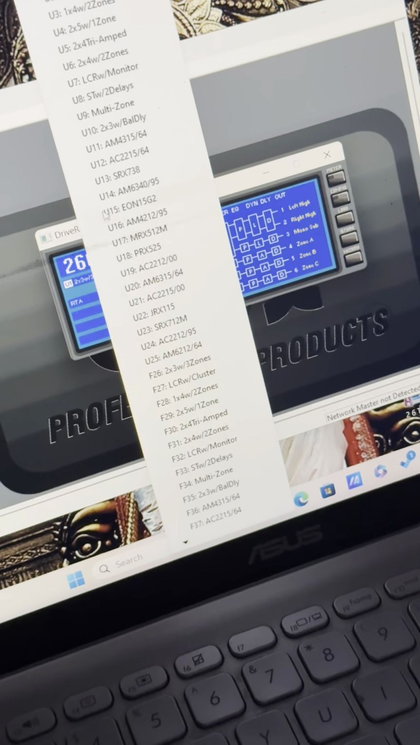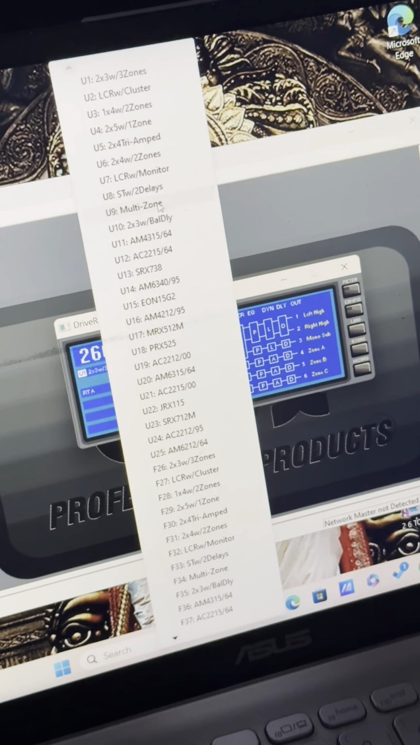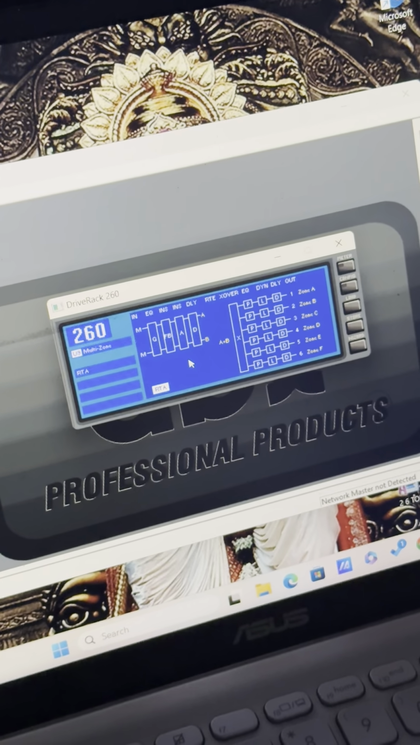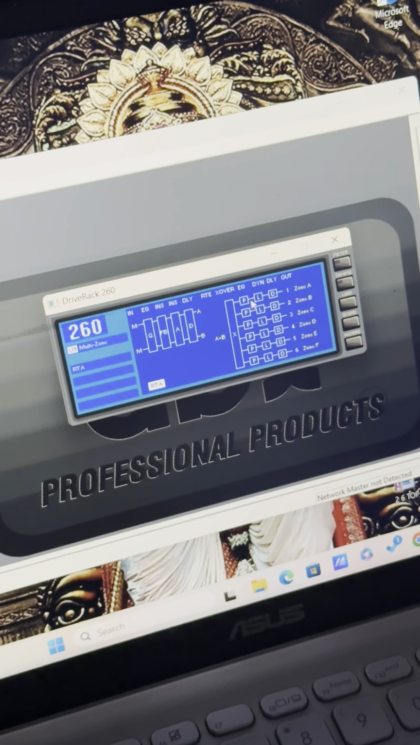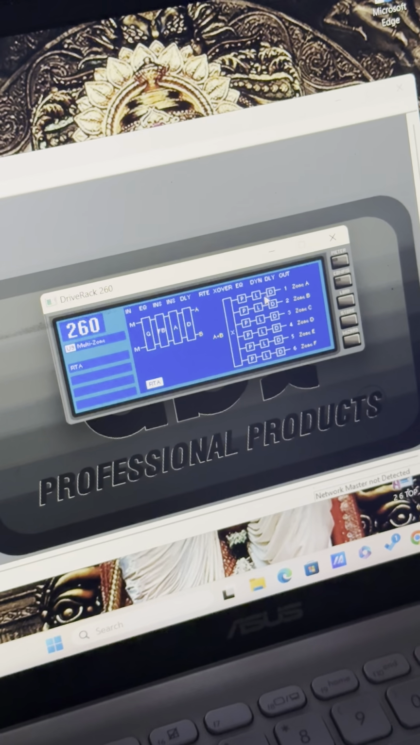We are choosing channel number 9, that is multi-zone. As you can see, channel number 9 multi-zone. We have selected this channel as this channel gets separate parametric equalizer for all the 6 channels, separate limiter and delay also.